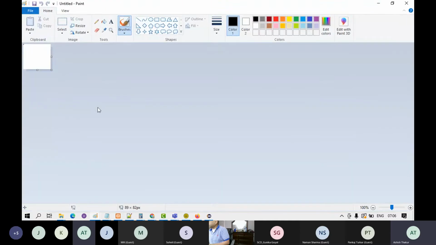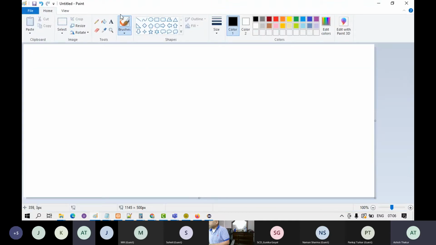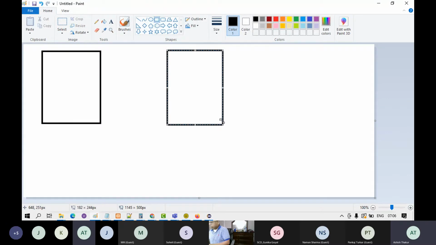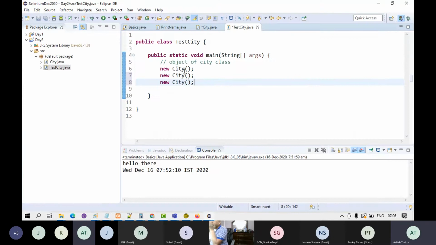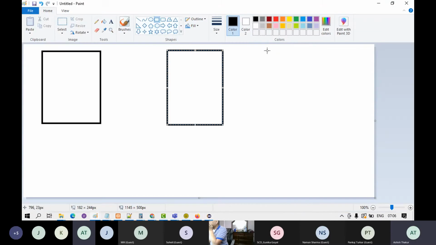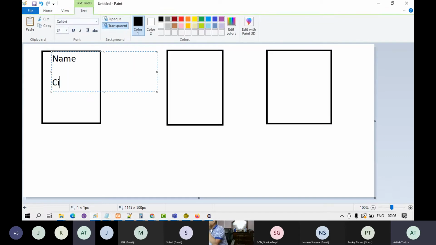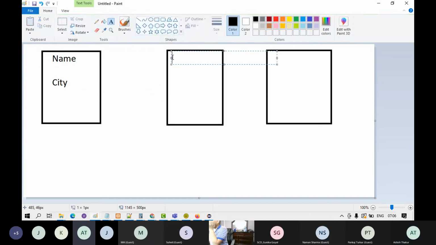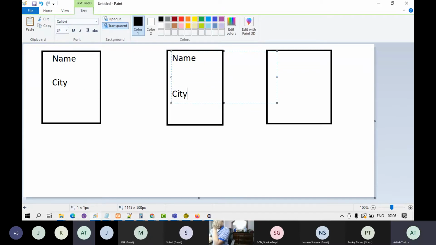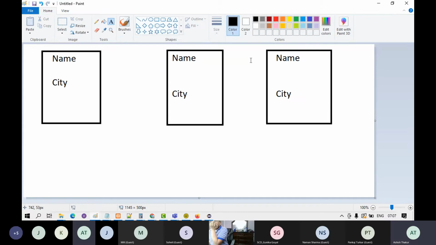So over here, what happens is that in the memory, an object is formed. Sorry. So in the memory, one object is formed. Whenever you write new City, one object would be formed. And if I'm writing three times, then 3 objects would be formed. Each object would have the name and the population properties.